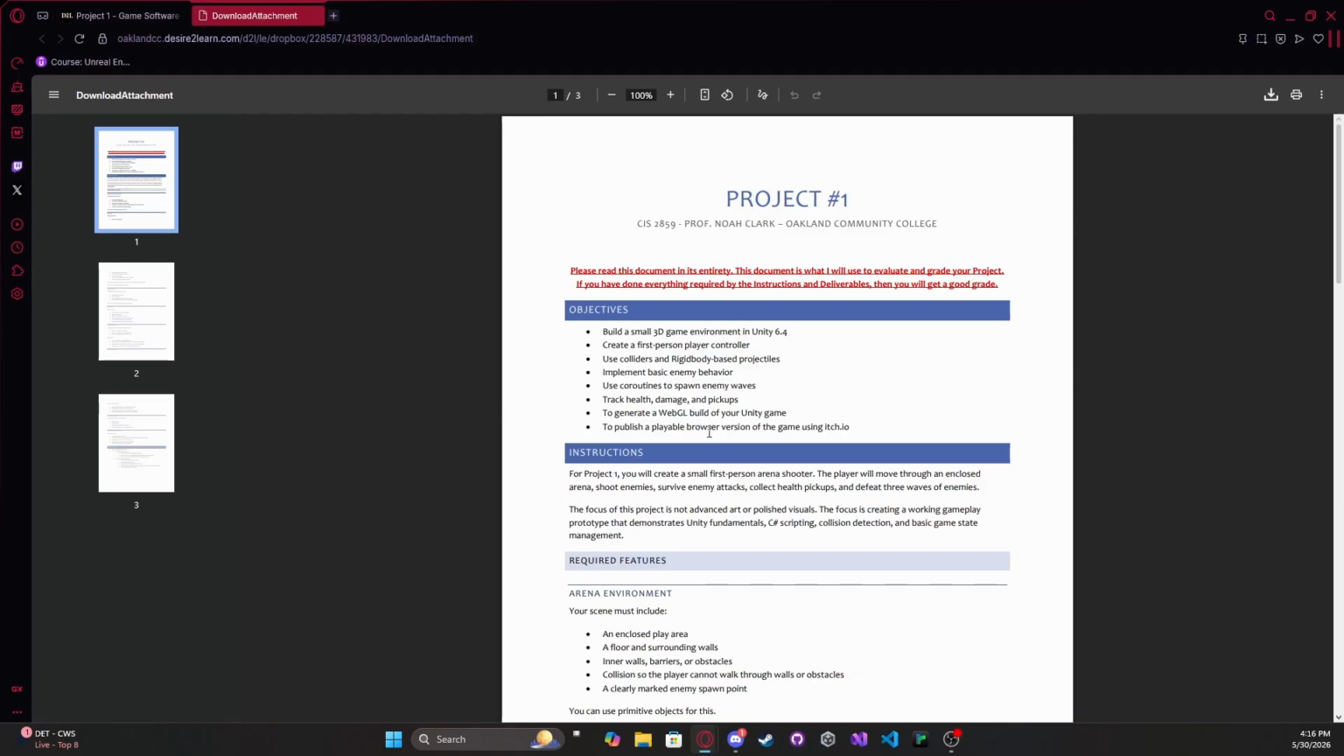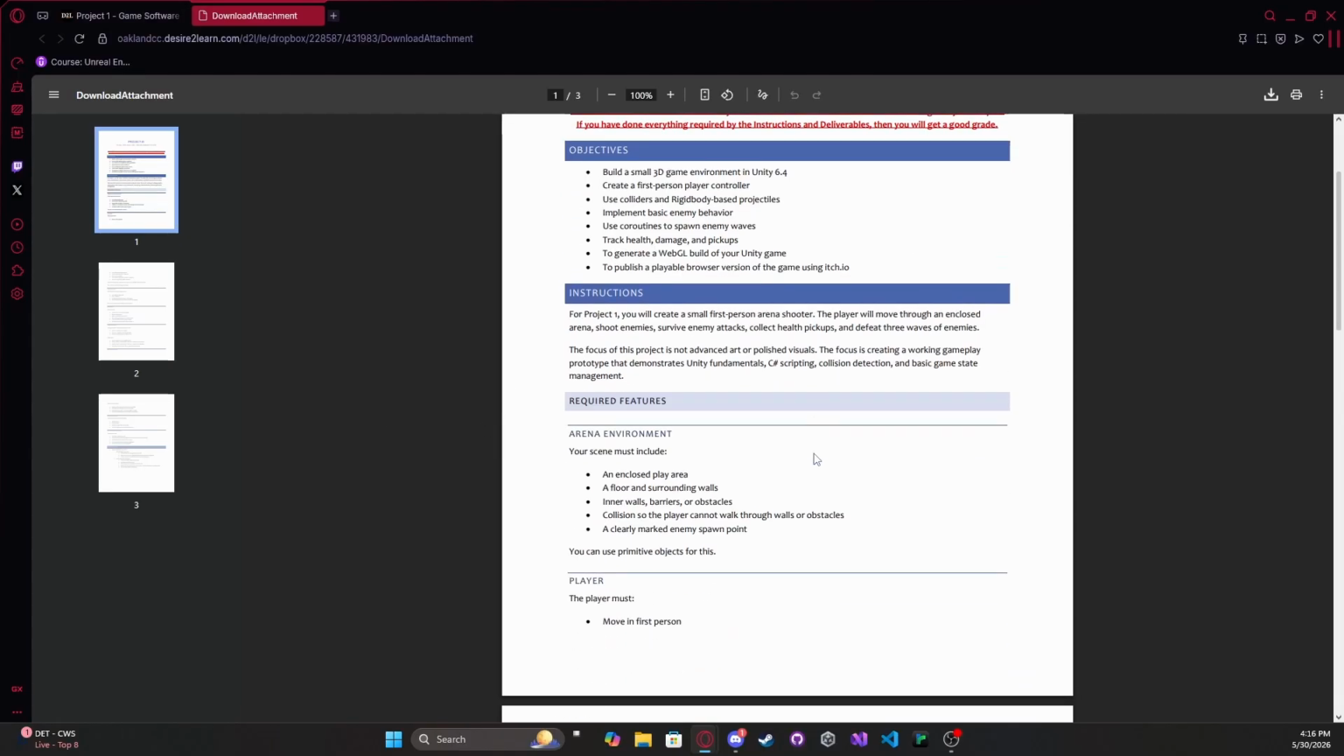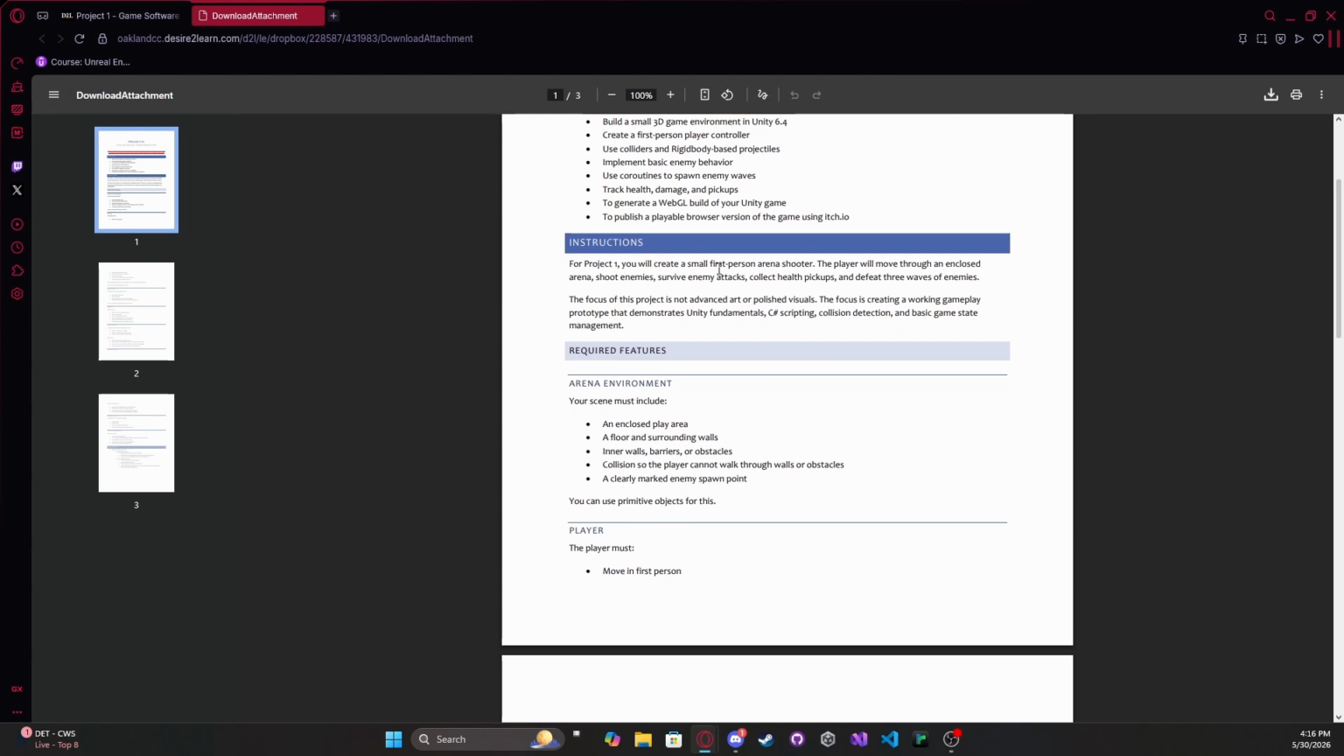You can read through the objectives on your own, but for this project, we're going to create a small first-person arena shooter. The player will move through an enclosed arena, shoot enemies, survive enemy attacks, collect health pickups, and defeat 3 waves of enemies. The focus of the project is not on advanced art or polished visuals. The focus is on creating working gameplay, a prototype that demonstrates Unity fundamentals, C# scripting, collision detection, and basic game state management.